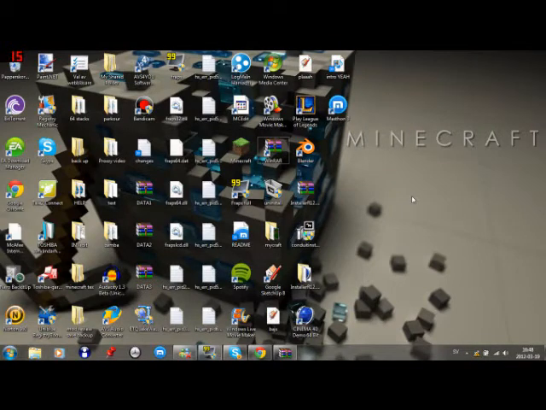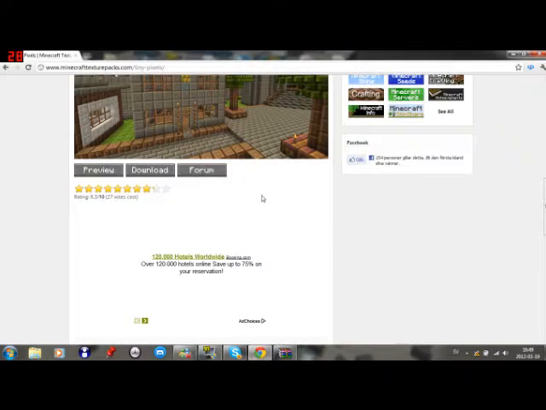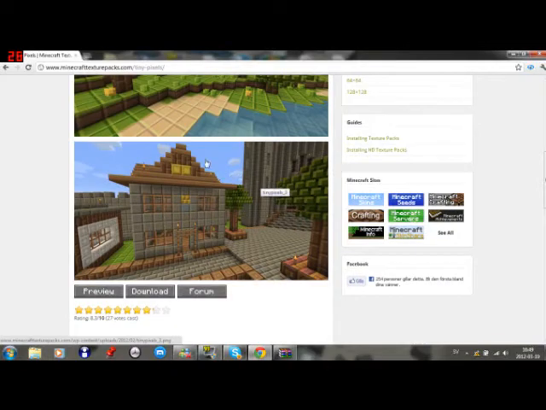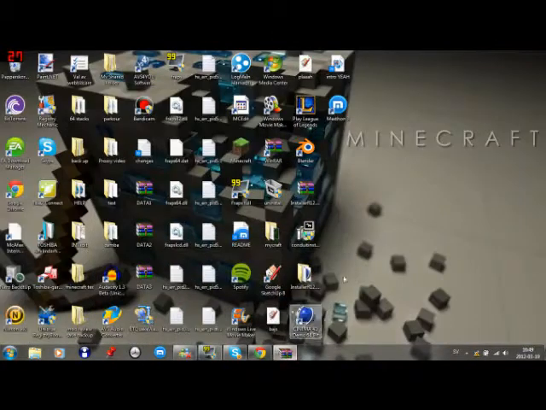Hope you're doing great, because today I'm gonna show you how to download and install texture packs. The program you need is WinRAR once again, and you go into here. Let's say I love this texture pack. It looks so nice. Press download, and then you get this.